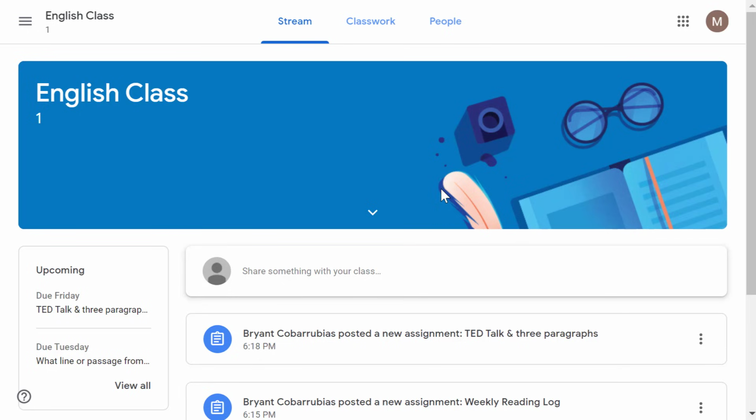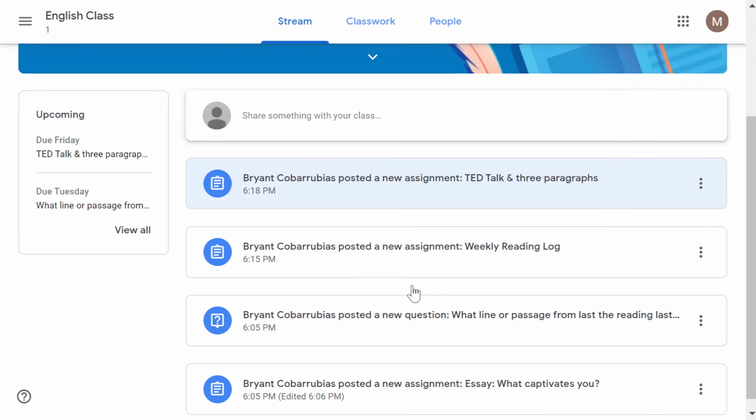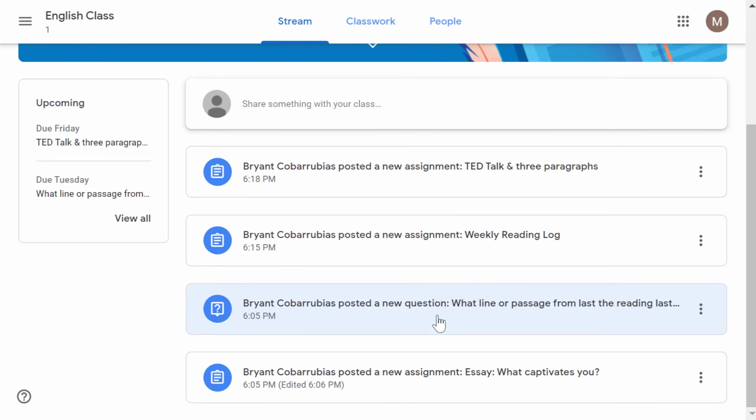From the classroom, there's three main areas. There's the stream, which is like a Facebook stream or a Twitter stream, and it shows you all of the activity that's happening in the classroom. It shows you any assignments that have been posted, shows you any questions that have been posted.